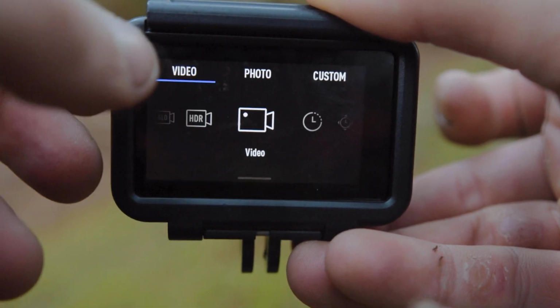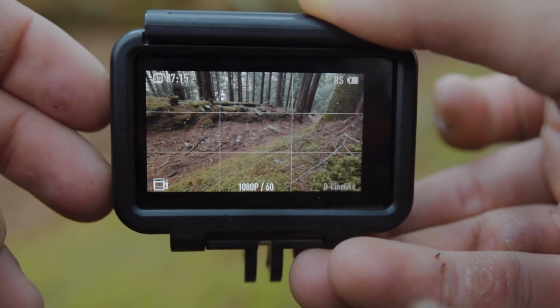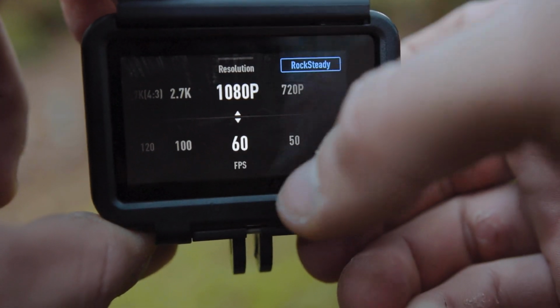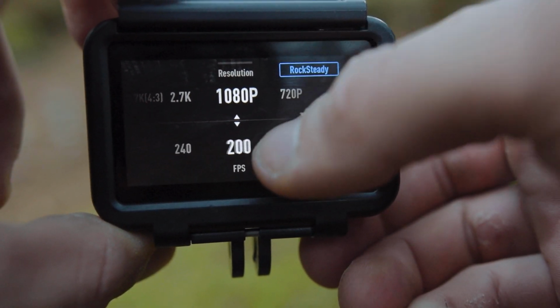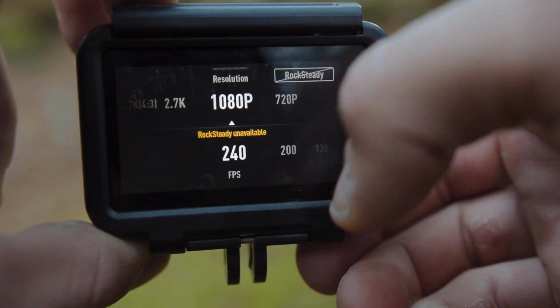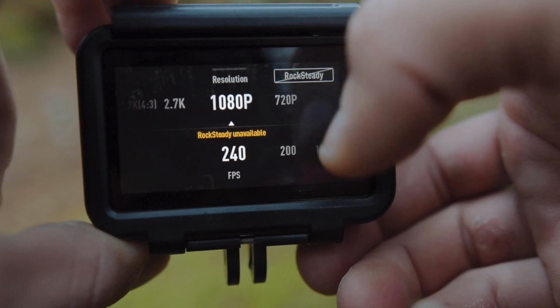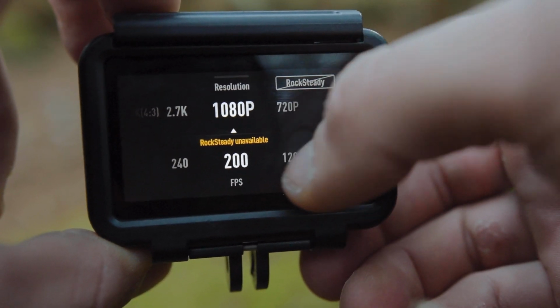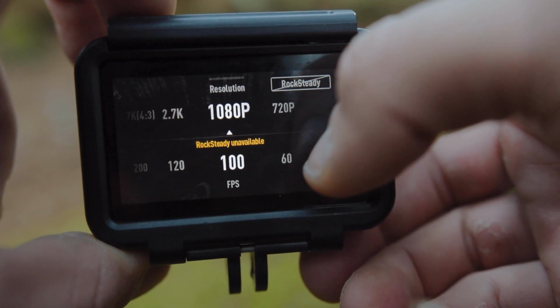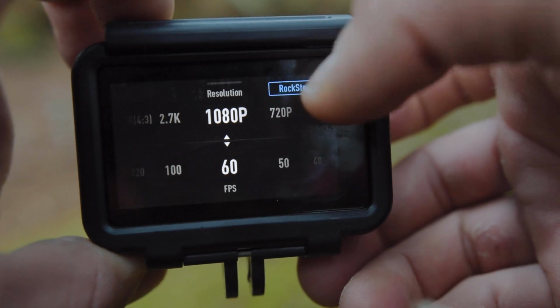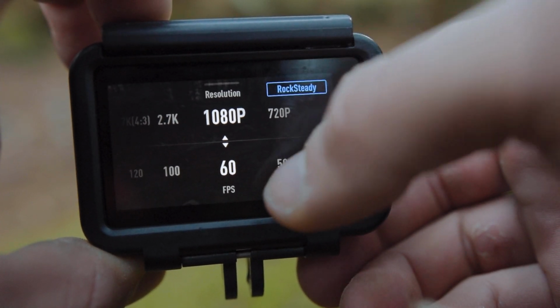First up I click the icon in the left corner and I choose video. Then I go back to the home screen, I swipe up and that opens the recording settings. Here you can choose between a bunch of different options. It goes all the way to 230 FPS, but I like to keep it at 60 FPS because otherwise I can't use RockSteady stabilization, so I keep it at full HD 60 FPS normally.